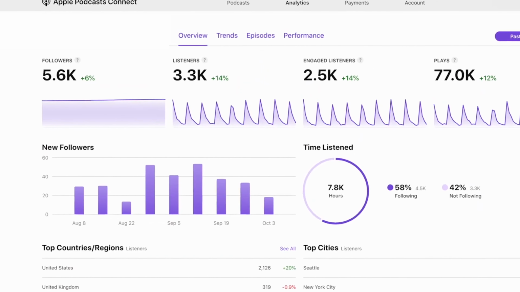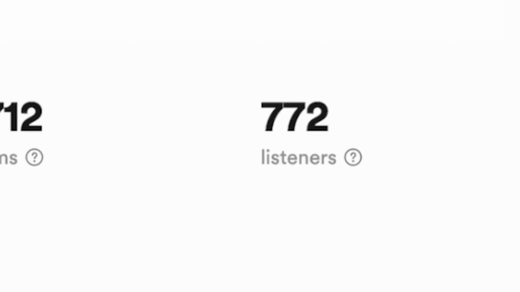Now, as a side note here, Apple's podcast analytics tool is super similar, but it has an added bonus of letting you see if people are skipping your ad rolls. Next to streams, you're going to be seeing listeners.